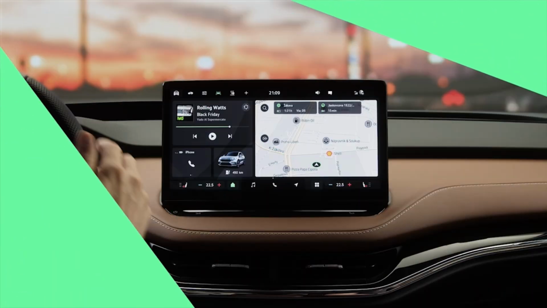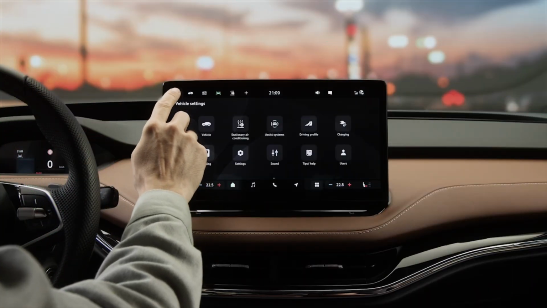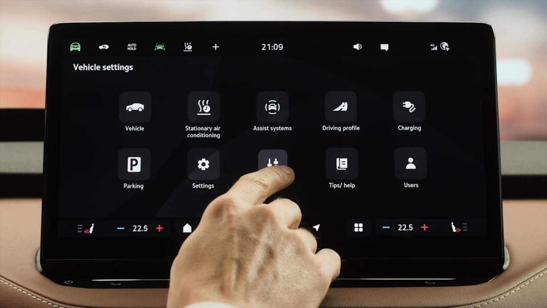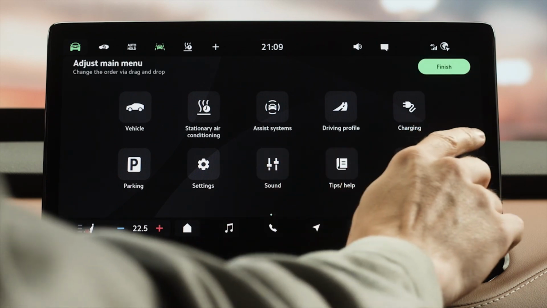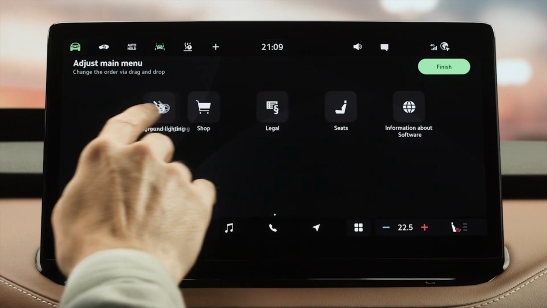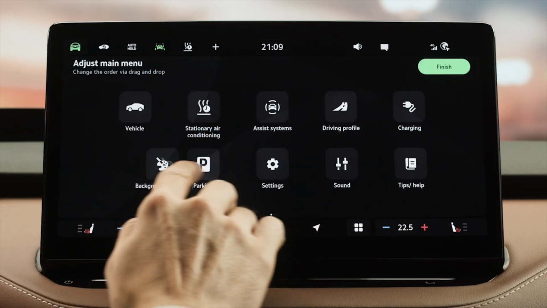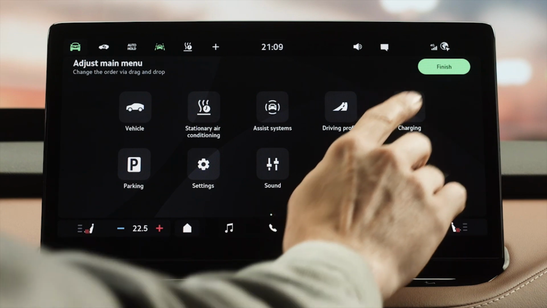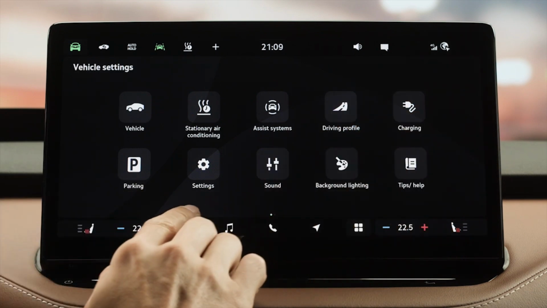You can also adjust the Vehicle Settings menu. To do so, tap on the vehicle icon. Easily change the order of the icons via drag and drop to adjust the menu to your liking. Tap Finish to save your changes.